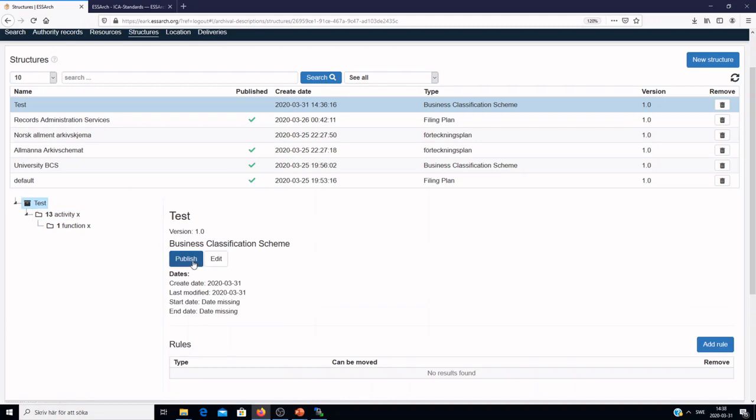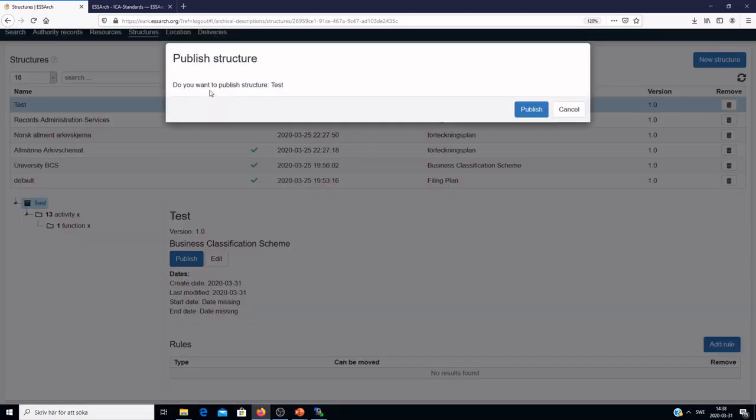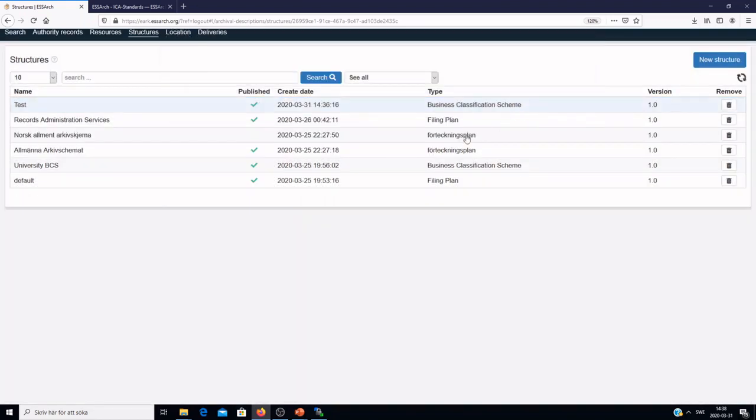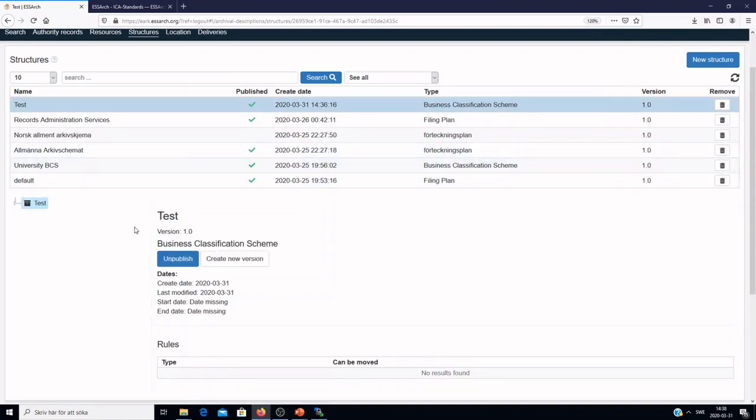We can then publish this, and if I publish it, it's going to be available system-wide for use as a template for new resources. So I can publish it like that. And once it's published, it also has version control.